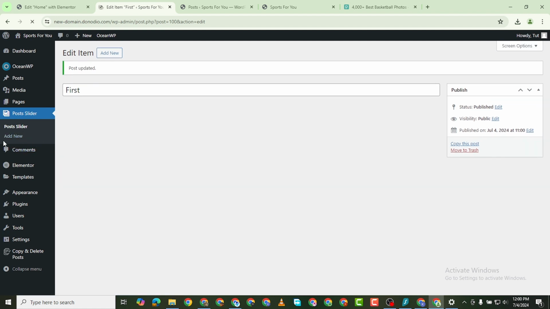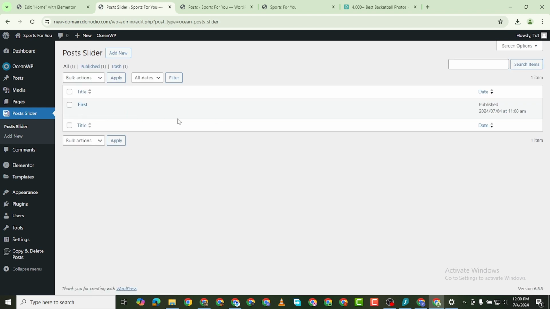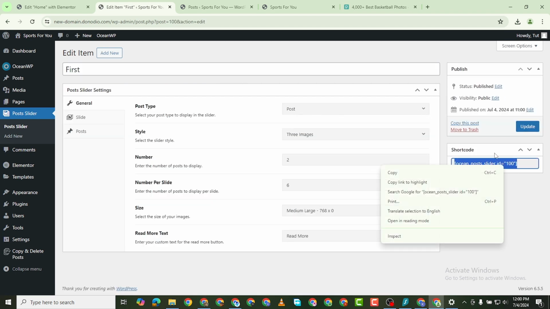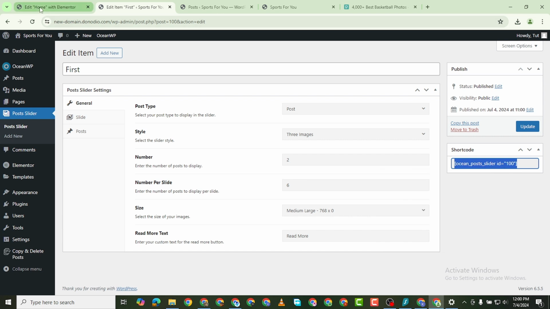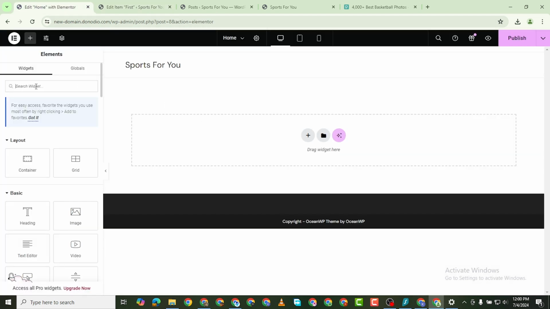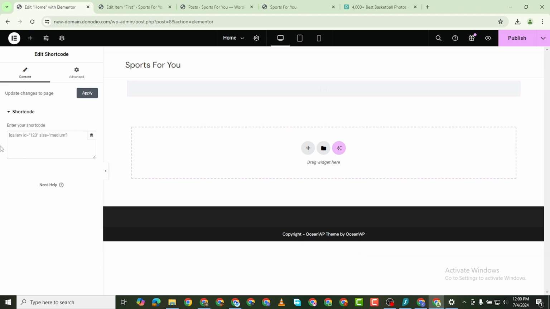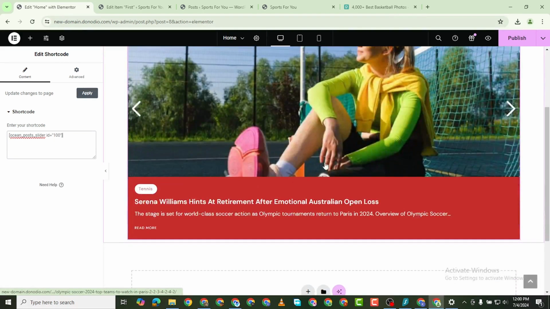It will now come to post sliders. We see this. It's supposed to give us a shortcode. Let's edit this. Okay, here is the shortcode. I'll copy that. I'll come to the home page now. I want to look for the shortcode element or widget. I'll drag that and put that there. And then I'll just paste in that post slider.